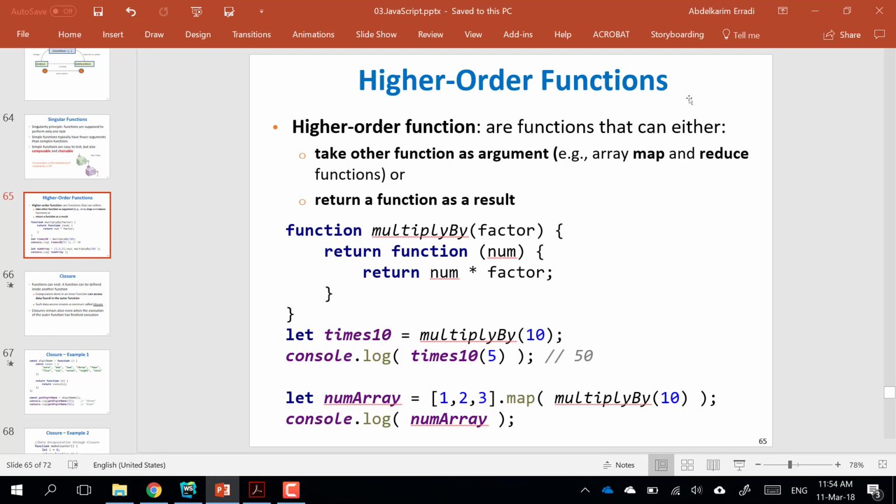This is an example. Have a look at this. What I have here is a function called multiplyBy, and I give it a factor. Then this function returns another function. This function takes another input, and it multiplies that input by the factor that I supplied earlier. This is the example usage. Now, if I call this function and give it 10, what will it give me?